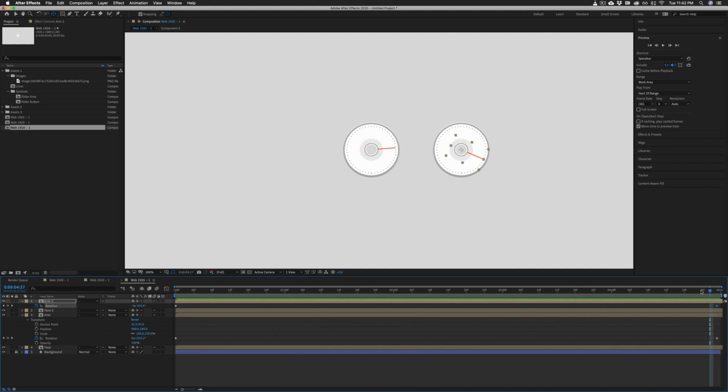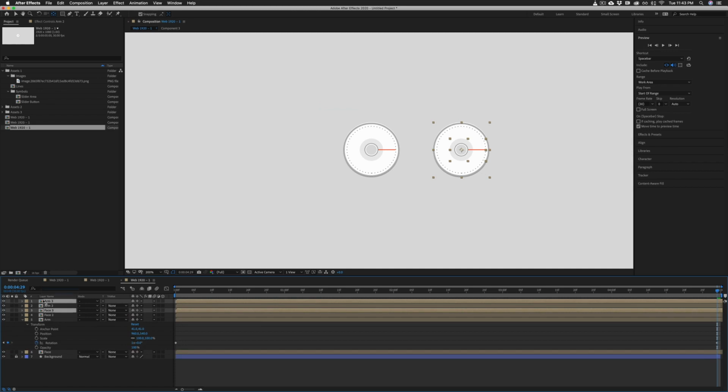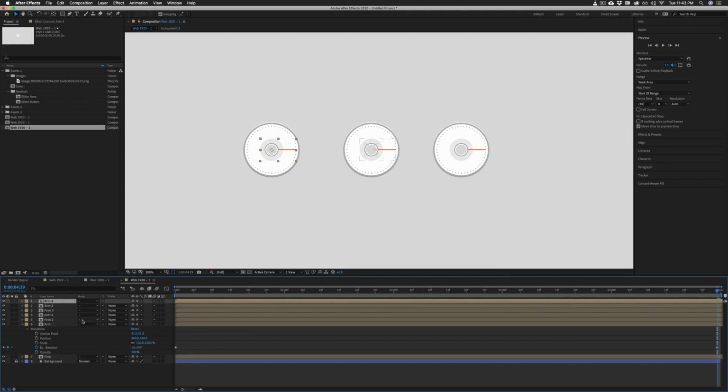Let me do one more crazy thing here. So I'm gonna keep that. So I have arm 2 and face 2. I'm gonna be duplicating that once again. So now I have 3. I have 3 dials. But on this last one, I'm going to duplicate just the arm. So I have 2 arms. So I'm going to duplicate arm 3. I have arm 4.